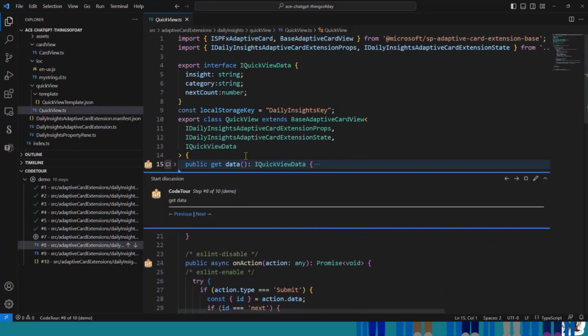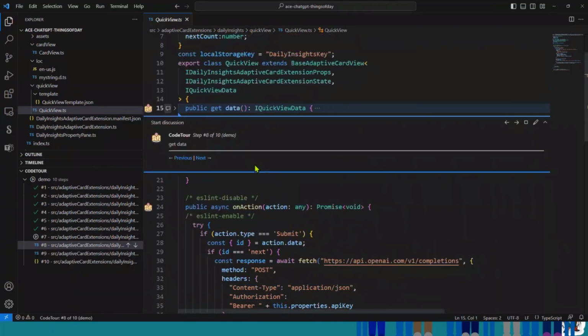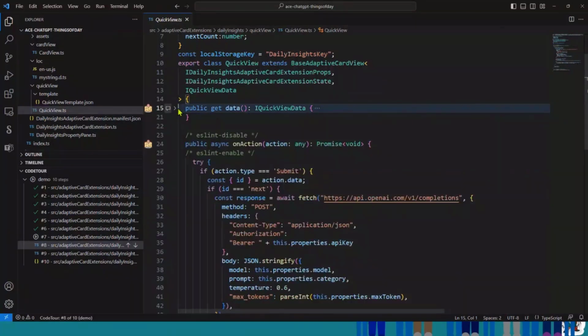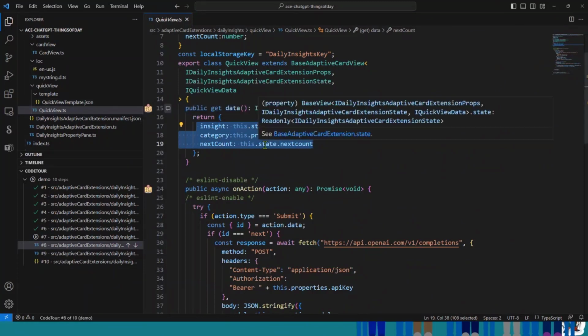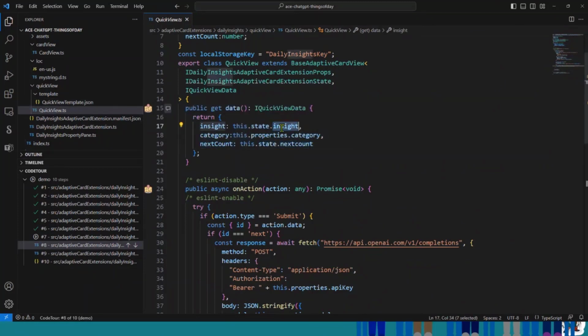Next, if you go to quick view, in the data part, what we have is insight, we have category, and we have the next counter, right? And this data is passed to the quick view template JSON, which we'll see in a while. But basically, it's just in pure text which has been returned from the response.